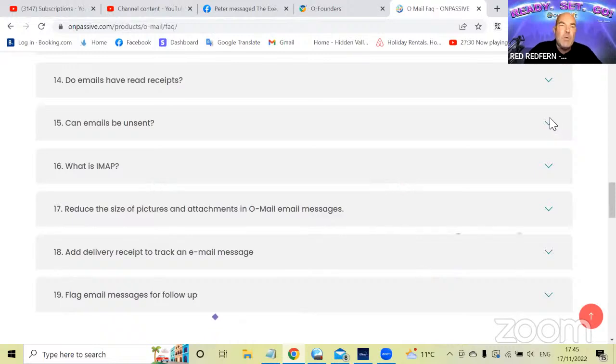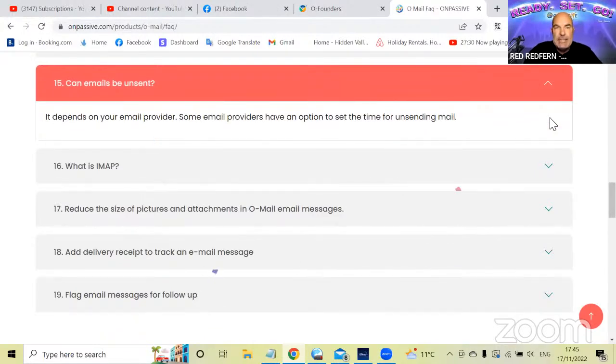Okay, here's an interesting one: can emails be unsent? Now, this depends on your email provider. Some email providers have an option to set the time for unsending emails.